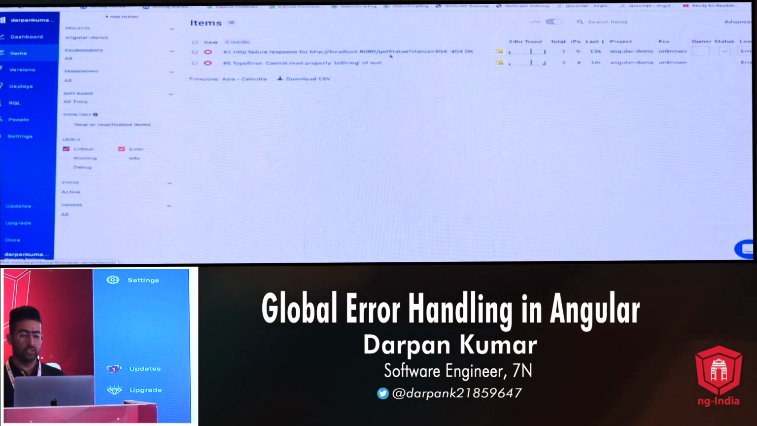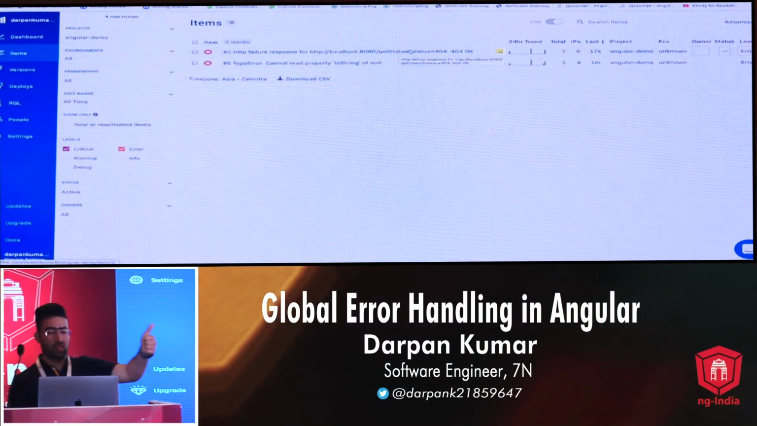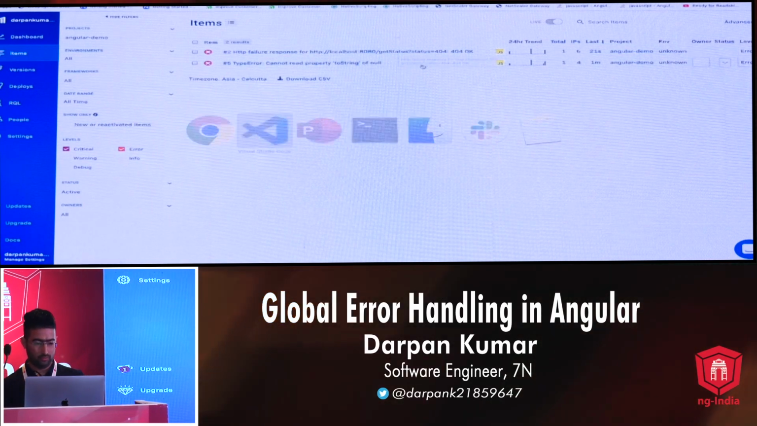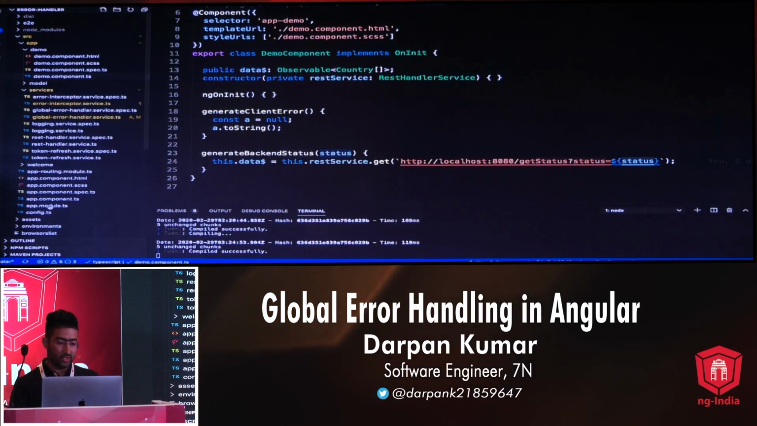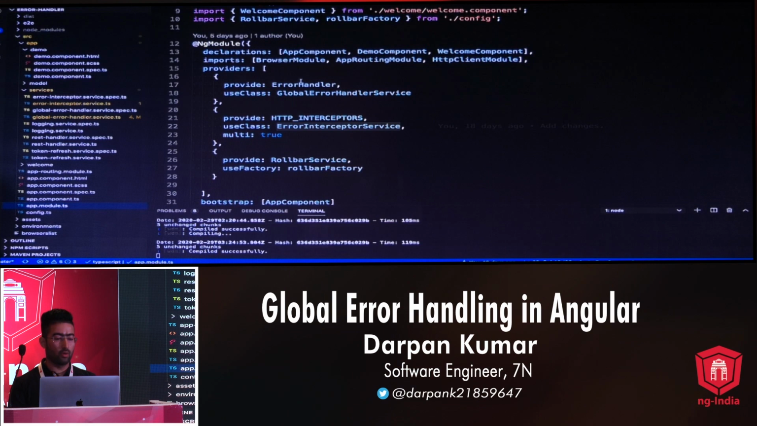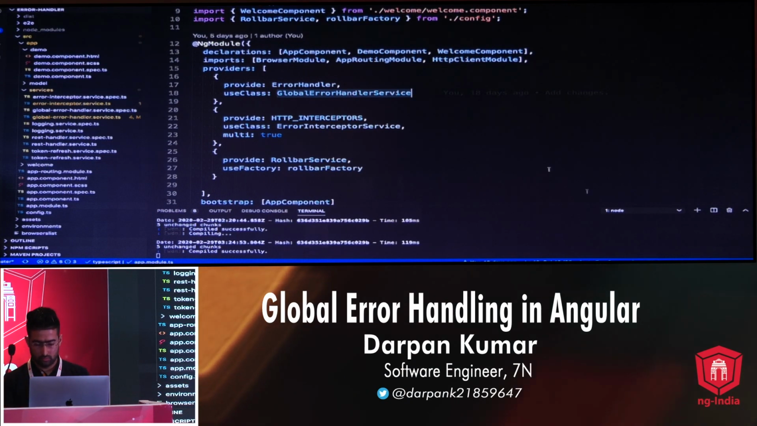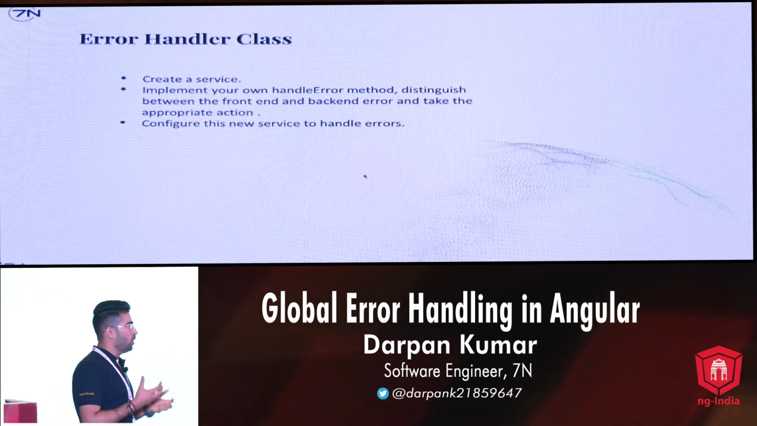Yep. Can you see that? It's saying this API is giving me this error response. So we can ask our backend team so that they can fix it. Let's see the third step, which is telling Angular, hey Angular, instead of using your error handler, use my custom service. So in this way, we try to handle the errors.